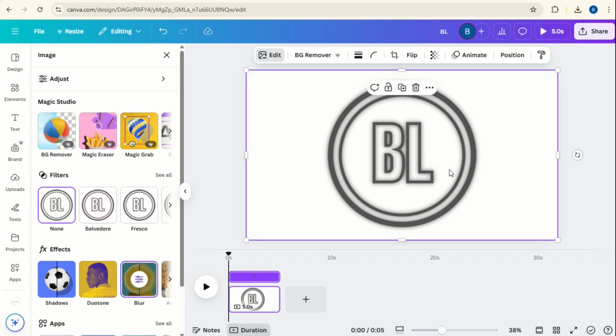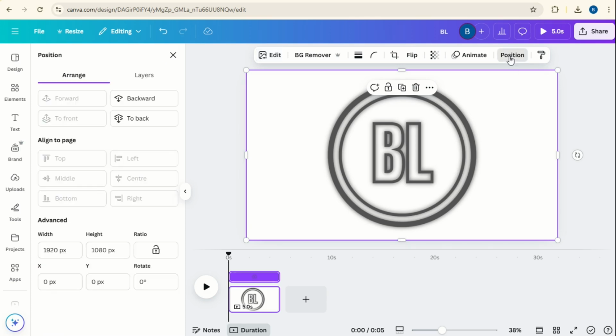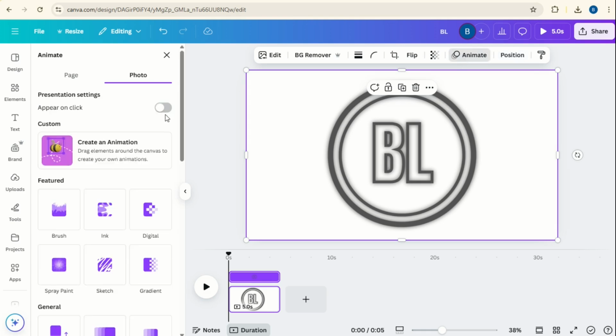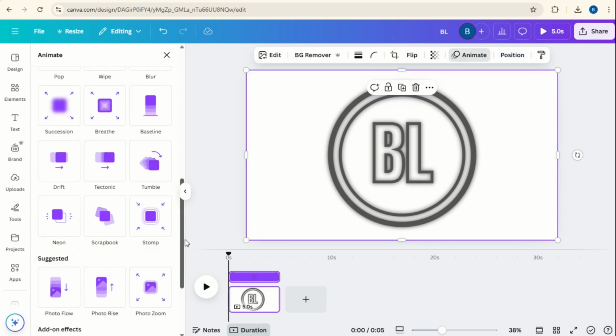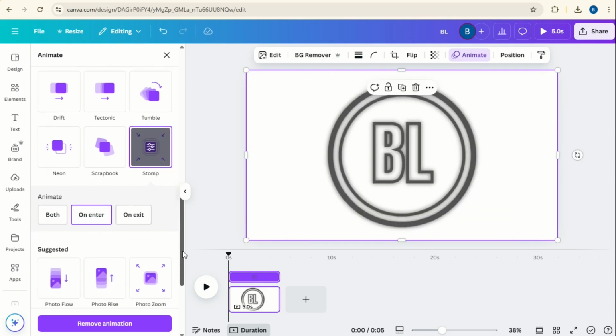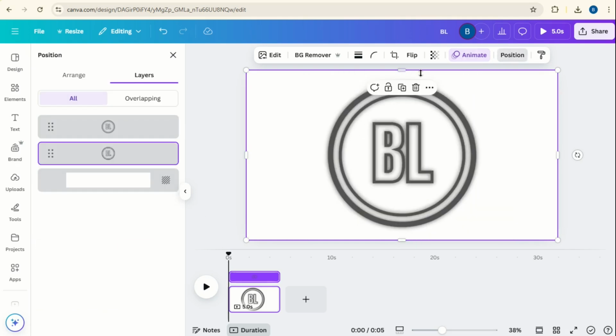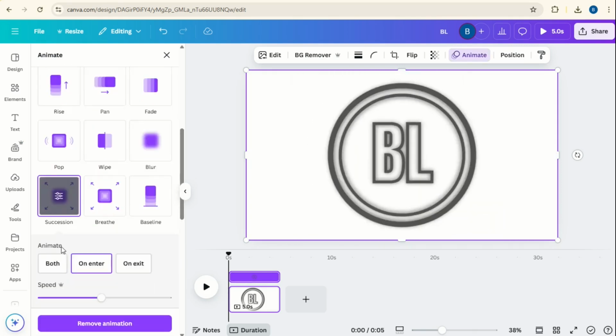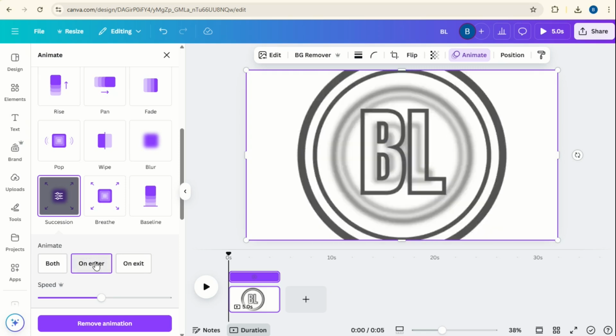Now the first thing we want to do is to give the first image an animation. So click on Position, click on Layers, go to the lower layer because that's the first image, click Animate, and this first one we're going to use Stomp. So it's stamping itself onto the screen, and we'll have that on Enter. Now go to Position, click on the other blurred image, go to Animate, and for this one we're going to have Succession, and it's going to be on Enter.